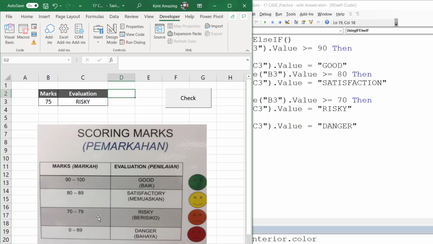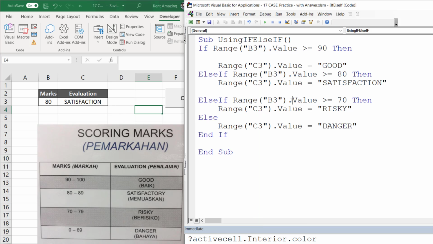It's under there, 70 to 79. If it's 80, check, satisfactions. So yes, that's it. And this is how you use the if else if. If you have more, you can. And for the last one, just put the else.